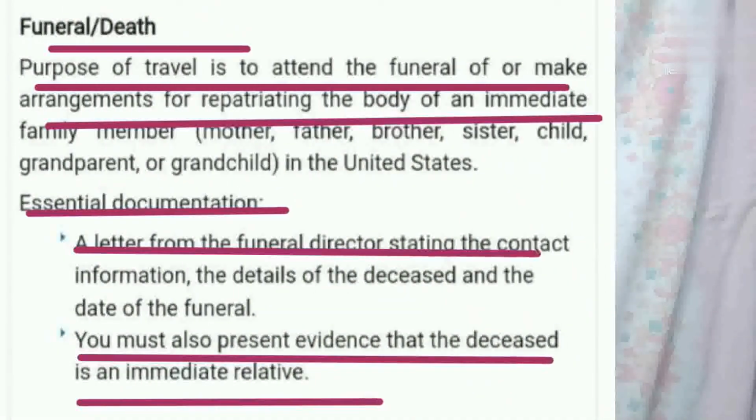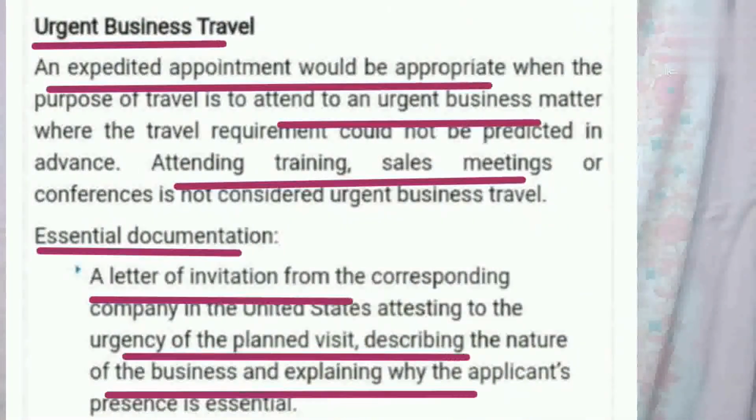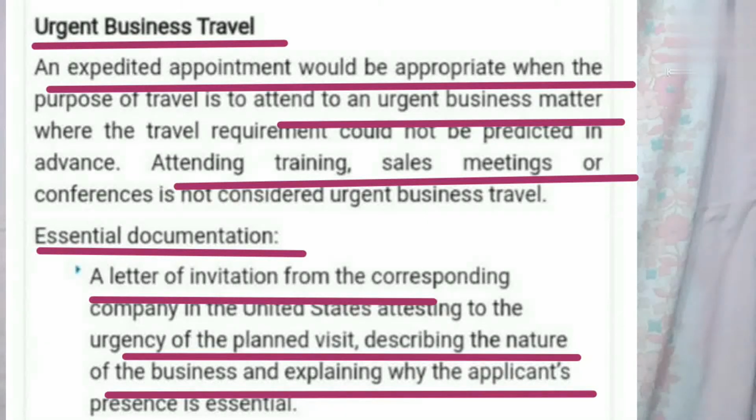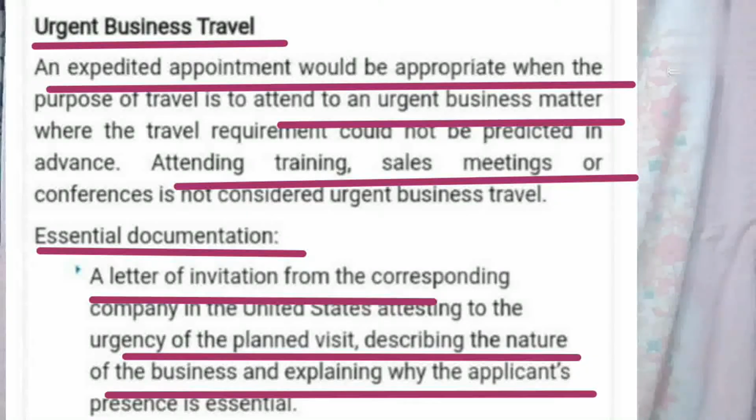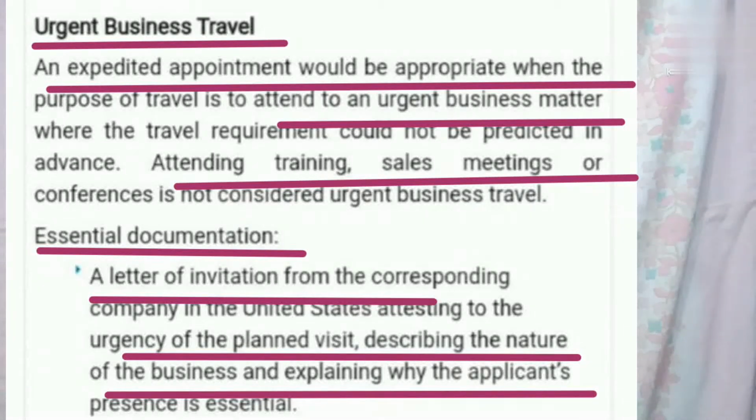Third is urgent business travel. An expedited appointment would be appropriate when the purpose of travel is to attend an urgent business matter where the travel requirement could not be predicted in advance. Attending training, sales meetings, or conferences is not considered urgent business travel. Essential documentation: a letter of invitation from the corresponding company in the United States attesting to the urgency of the business and explaining why the applicant's presence is essential.